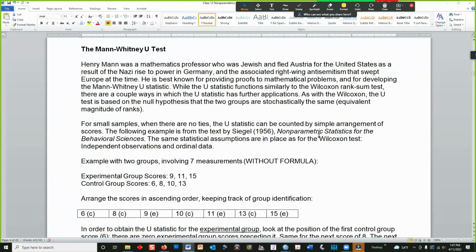Hi, in this video I'll demonstrate how to calculate the Mann-Whitney U test using a formula. Of course, we can calculate the same values using SPSS, but when you use the formula you get a better understanding of what it actually does. So I'll show you both. I'll show you how to do this using formula and using SPSS.